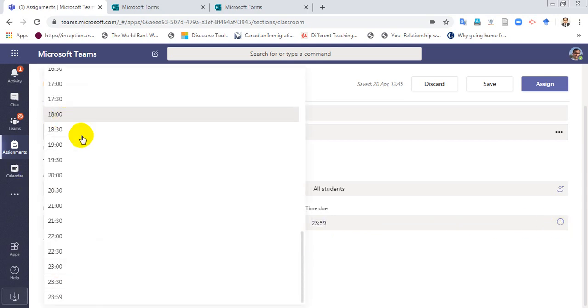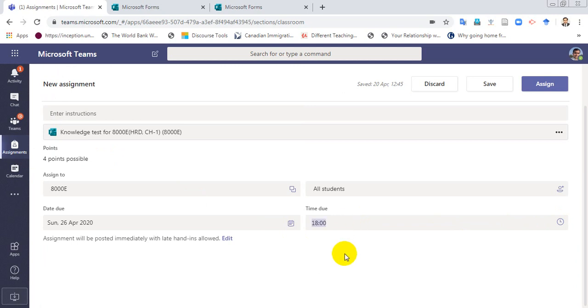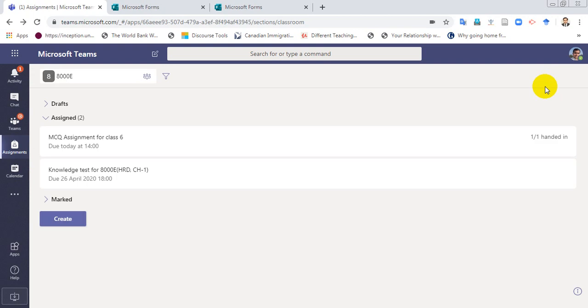So for example, 18 hours. This is, let's say, the submission deadline of this particular day. After this, we can either save it for future use, or we can assign it. Let me click assign for now, and it will reach the students on their desktop screen as a notification in the activity button.